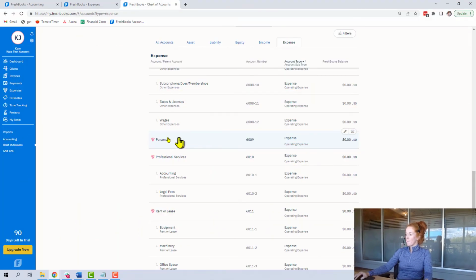Credit card payments and loan payments are not expenses. Do not make an account called credit card payment or loan payment. Also, there are a few default accounts that you should never ever use. I already mentioned one, personal.